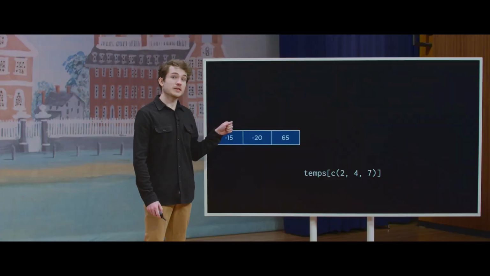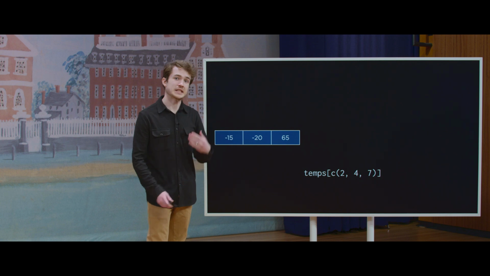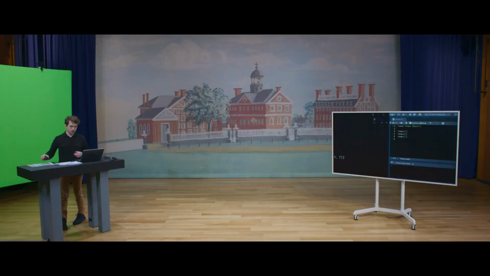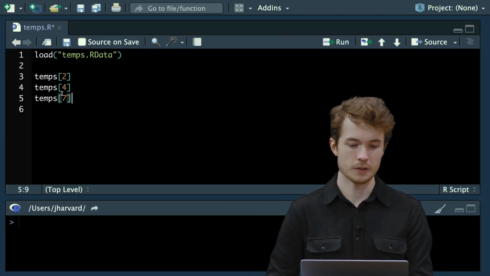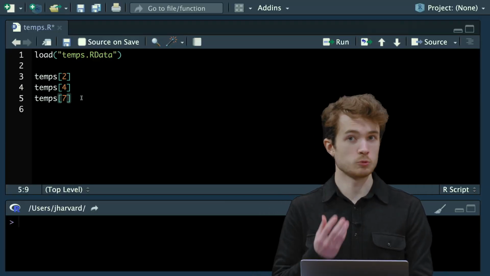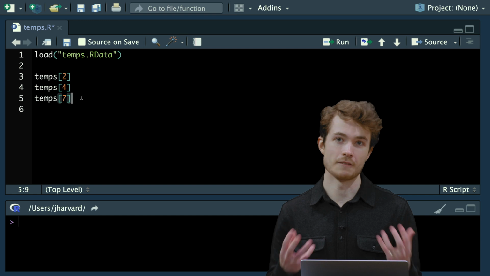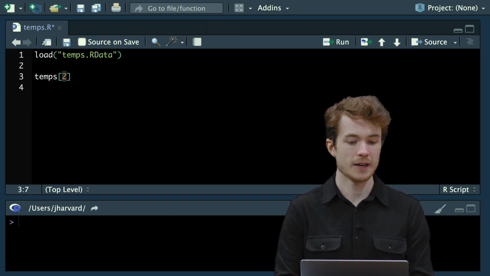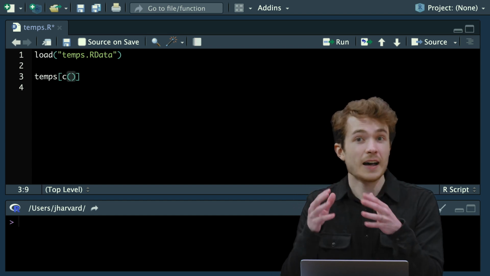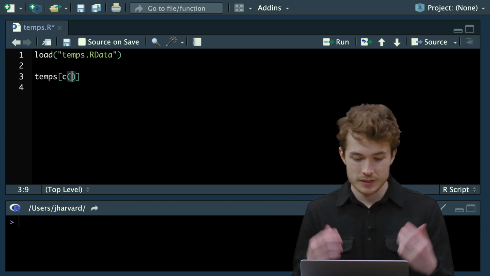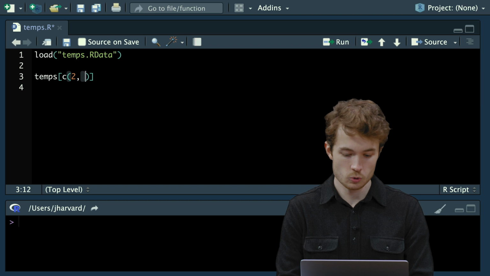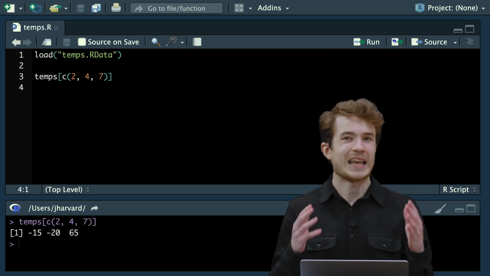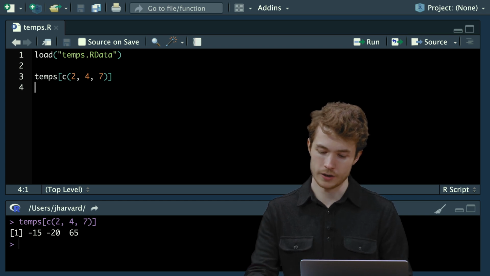So let's go ahead and try this transformation of this vector in R and see what we get back. I'll come back to my computer, and I'll go back to RStudio where we have our same temps vector. But now I don't want these individual values. I want a vector of the outliers. So I could modify how I'm indexing into this temps vector, and I could use instead a vector to index into it. I want to get back those values at locations 2, 4, and 7. And if I hit Command-Enter here, I'll see I now have a vector of those outliers.